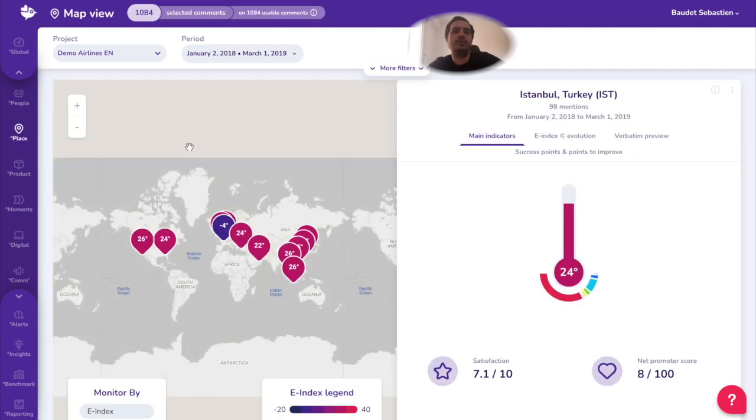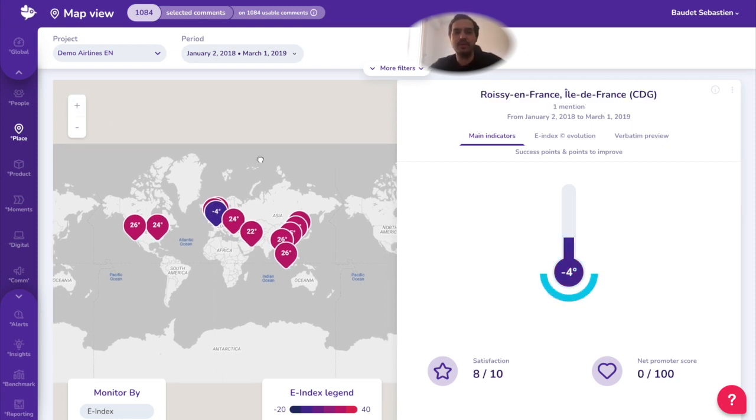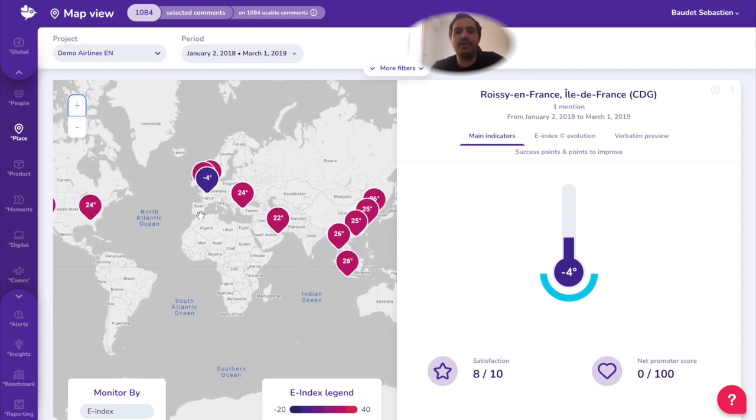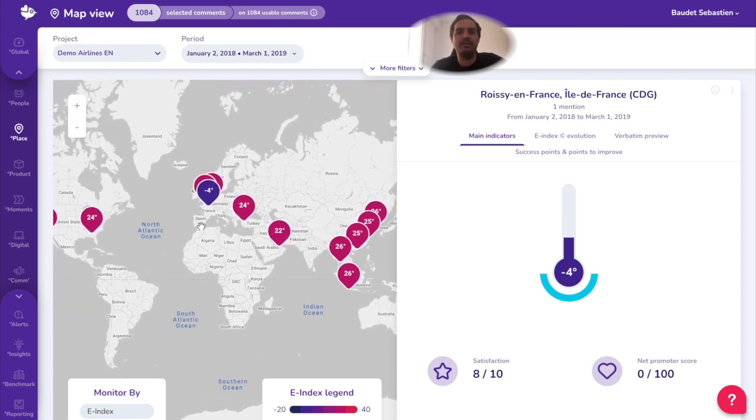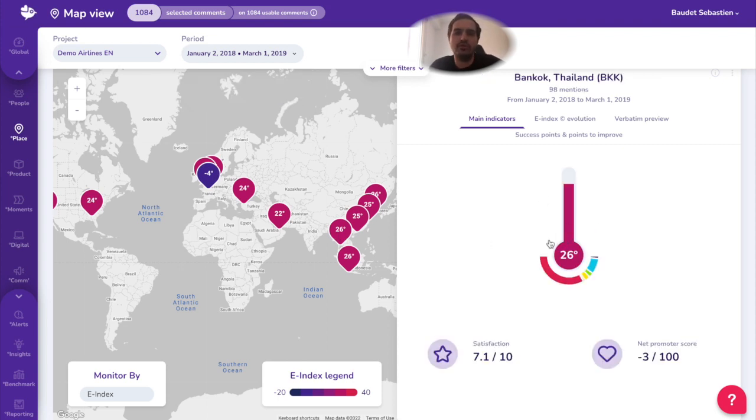This screen will allow you to visualize and compare at a glance all the physical places in your project. So when you get to this screen, you will directly find all the physical places in your project, and you will also see the associated emotional temperature. So as a reminder, the E-index or emotional temperature is an indicator that we have created at Kmotion, and it is represented by a temperature that works as such. The higher it is and closer to 40 degrees, the warmer it is, and therefore the customer experience is good. And conversely, the colder and closer to minus 20 degrees, the more dissatisfied your customers are.